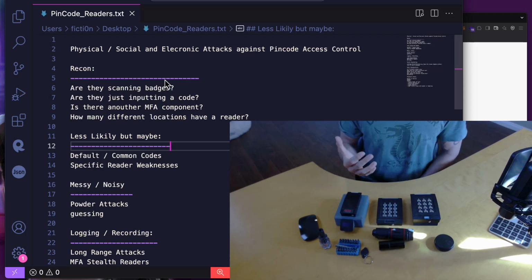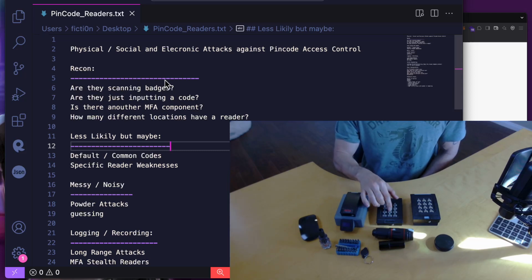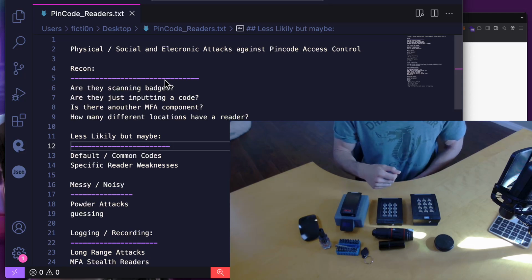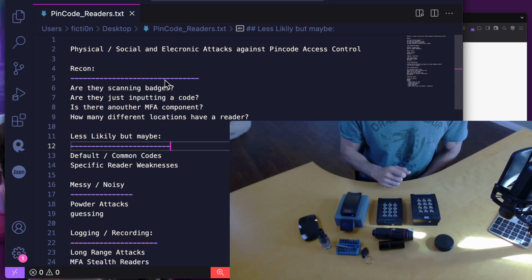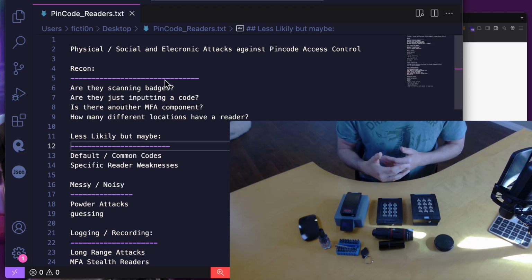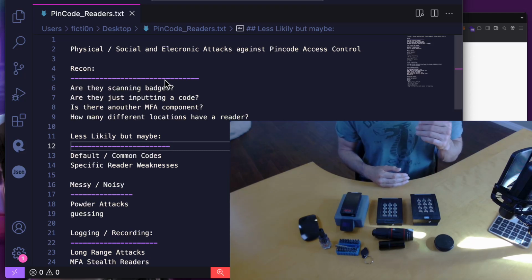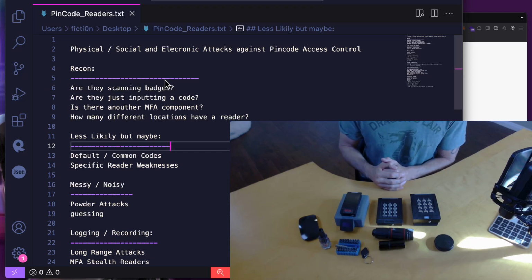So there's another thing you got to think about too, is there another MFA component along with it, right? Is there some kind of biometric feature associated with this that you didn't see during your recon until you get really close? That's something else to think about. And how many different locations are these readers on? Is this on multiple places around the facility? And are they being utilized in the same way in each location, right? One location might need a badge and a PIN code. Another part of the location might just need a PIN code, etc. So pay attention to all these things and spend a lot of time in the recon phase.